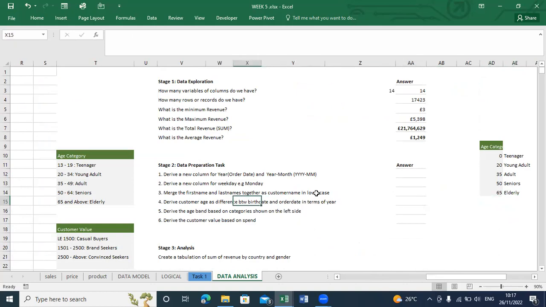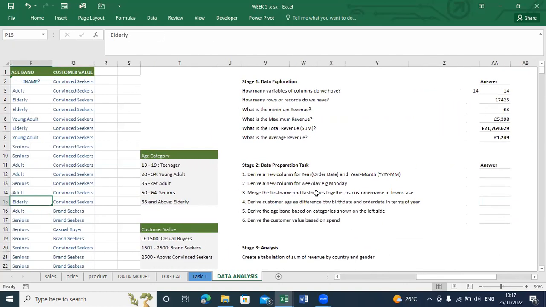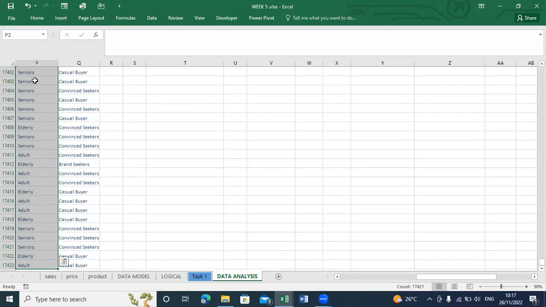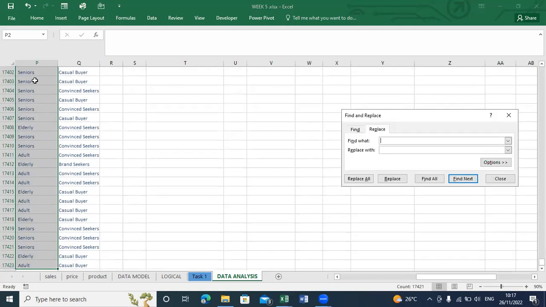Let me try something and see whether it will work first. There are two things we can do now. Let me try the first one. The first option is to recreate this age band. We can recreate the age band using the VLOOKUP. I think we use the IF function for this. We can create it, but let me try something first. Control-Shift-Down. Control-H. Let's look for the space and replace with nothing.